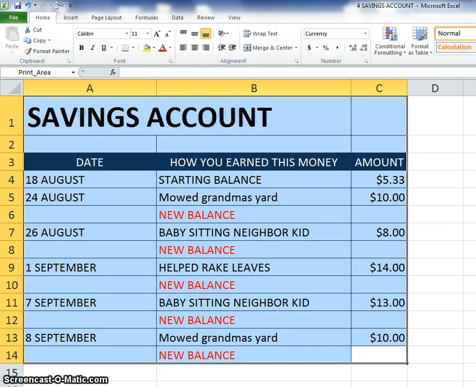One of the main uses that people have for Excel is they keep track of their money, because it's very useful and very easy to do that. So we are going to set this up like we have a savings account.